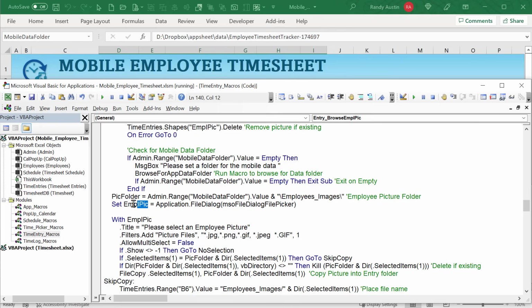Okay, we're going to set the employee picture to be called application file picker. We're going to set some filters. We only want pictures in this case. Please select an employee picture. And then if it's nothing, we're going to go to no selection.